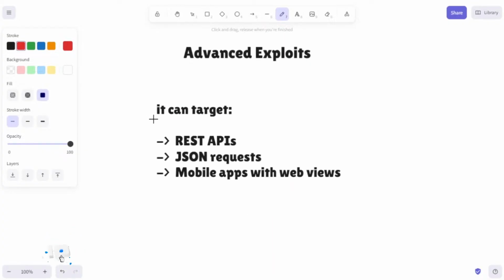CSRF can go beyond forms. It can target REST APIs, JSON requests, and mobile apps with web views. Attackers might chain CSRF with XSS to steal CSRF tokens and escalate attacks.